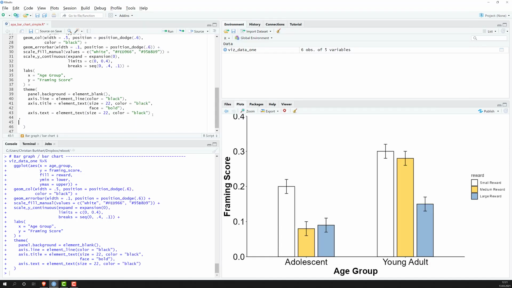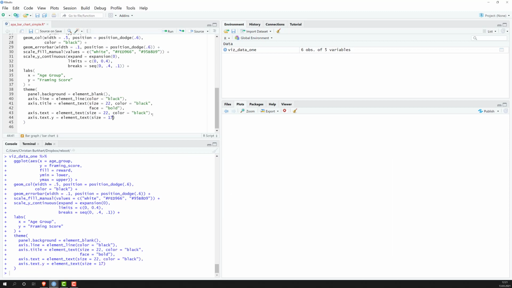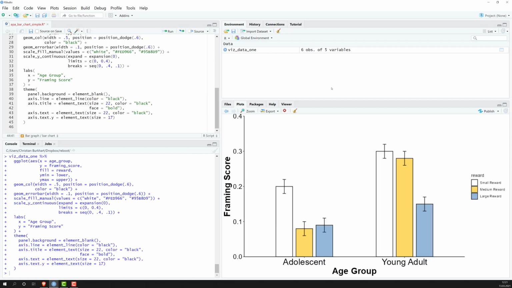Go for axis text y, element text, make it a little bit smaller, and I'll just try 17 here, okay? That looks okay. 17 looks okay. Good. Still some things are problematic.